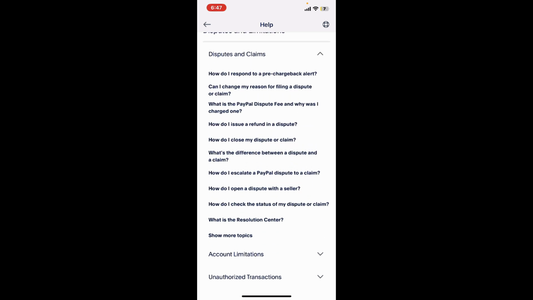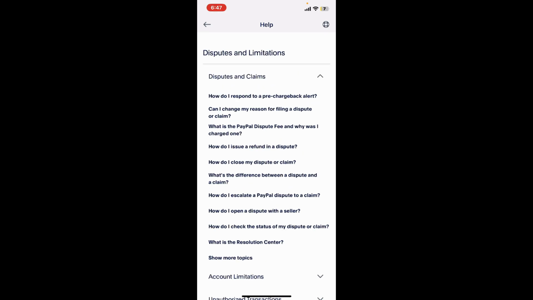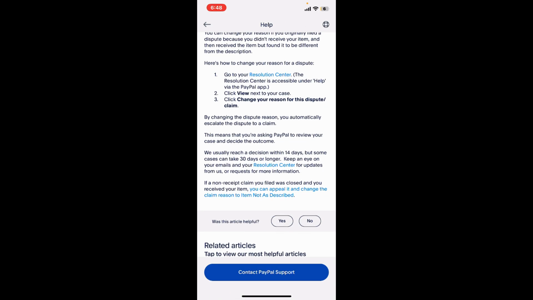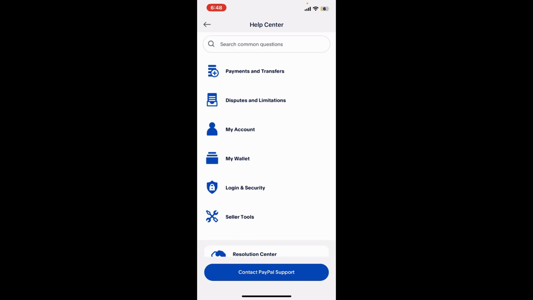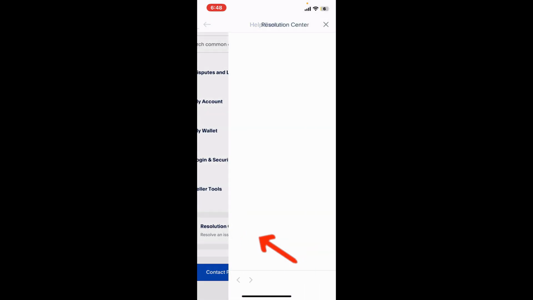Click on Disputes and Claims and then select one of the options that best matches your situation. You will be able to get all of the answers related to disputes on the page. You can also get to the Help Center option and then click on Resolution Center.